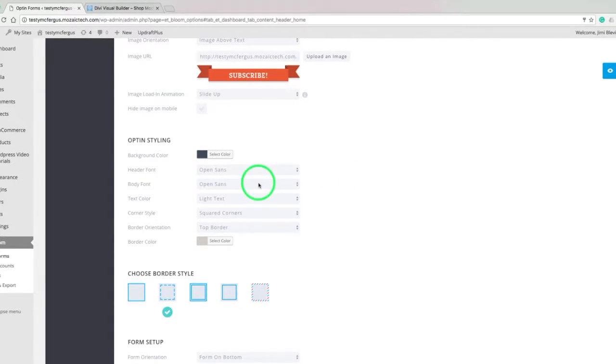You can change the header and the body font. You can change your text color. And if it's a dark background, you can set light text. If it's a light background, you can set it to dark text. Corner style, if you want to round the corners on your form to make it look pretty, whatever you want to do.